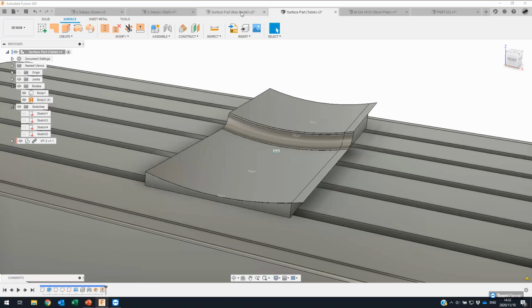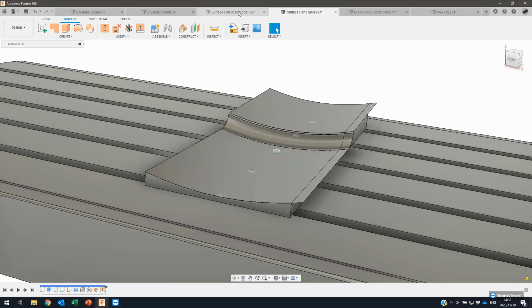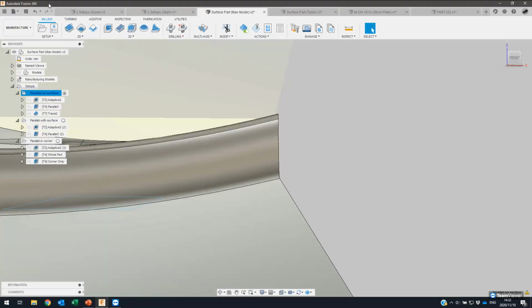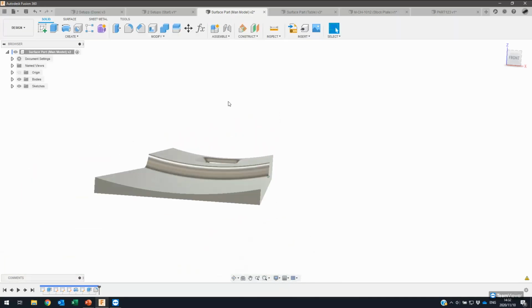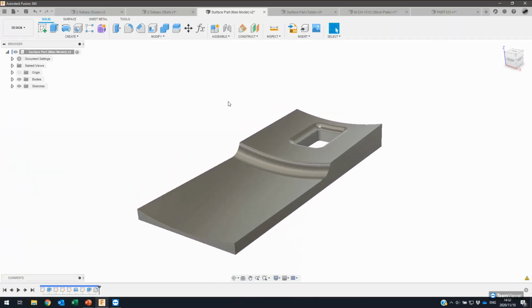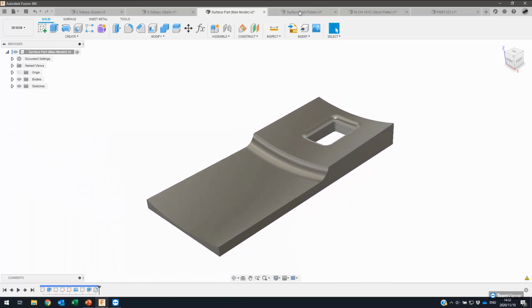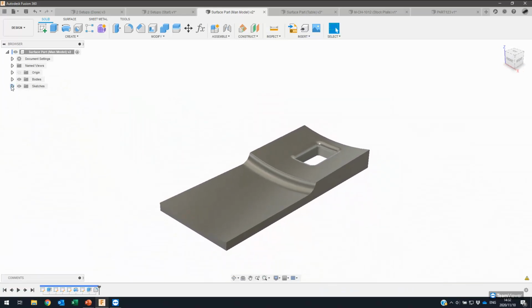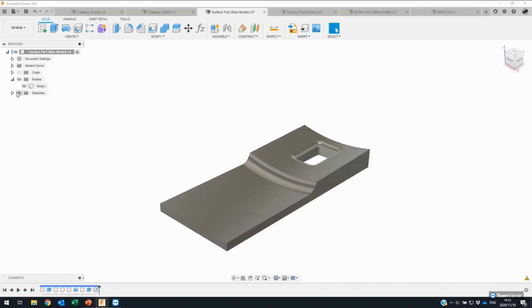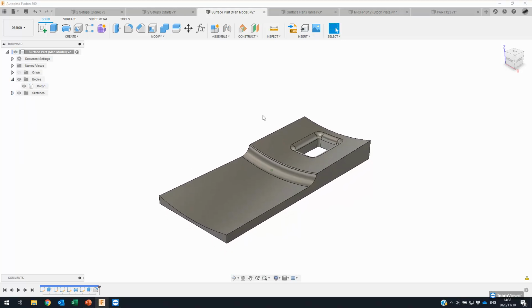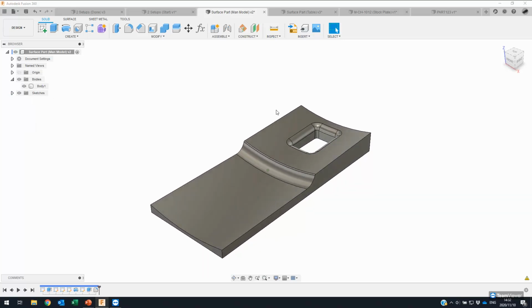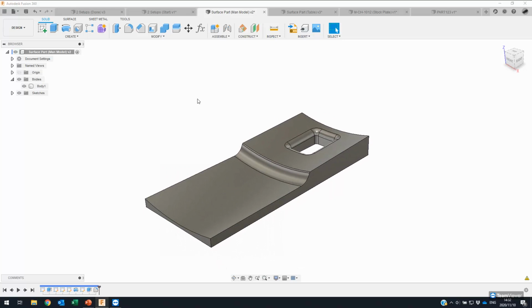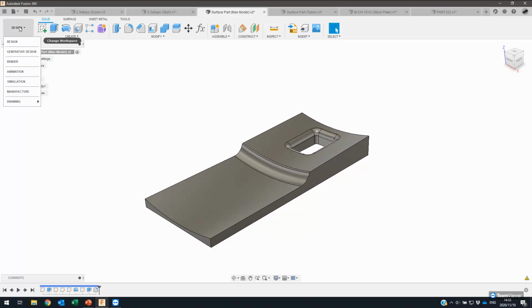So we'll move on to a demo for the manufacturing models, and the first demo we're going to look at is that helper geometry. If I take this component back to the design environment, it's very similar to the previous part we looked at. However, in the design environment, under bodies we only have the one body, and under sketches we have a few sketches that we use to create the component. Now, this component in the design environment is simple. That is the part that we need.